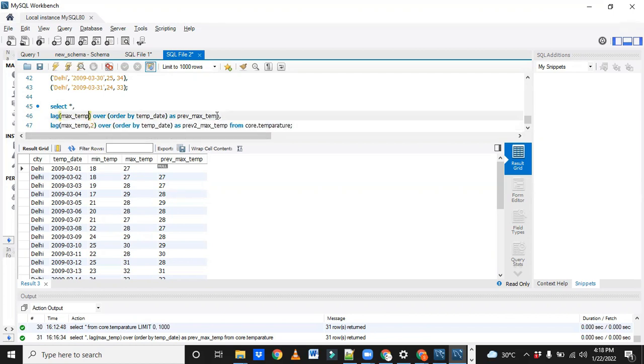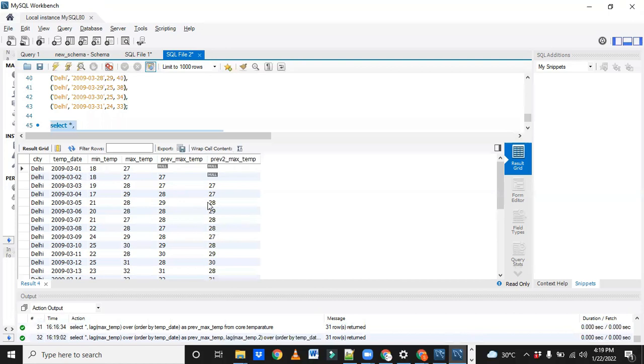And here also we can give 1, but by default, if you don't give anything, it will take it as 1. So that is the reason I'm not giving it here. Here I want to compare or take the data of the previous 2 values. That is the reason I mentioned the offset value is 2. Okay, now we will run this query and check whether we get another column or not. See here, this is the second column that we got derived.